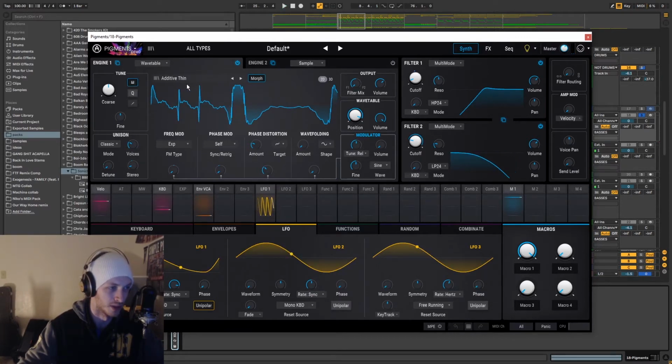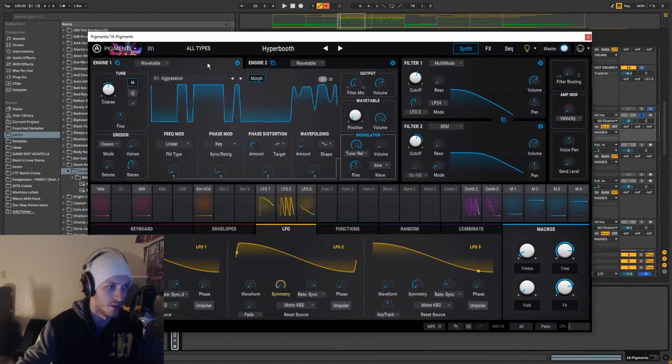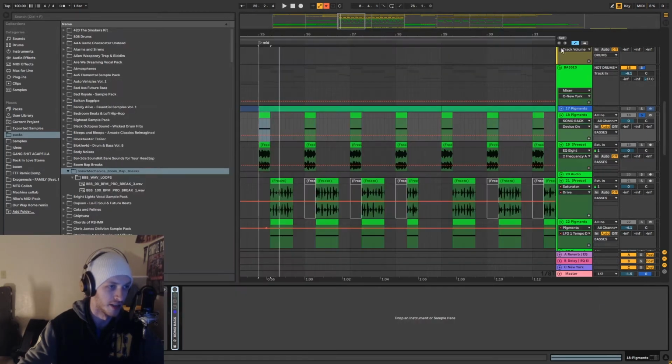The actual wavetable itself doesn't matter a whole lot because of the... No, that is not what I meant to do. Well, I just changed the synth entirely. Whoops.